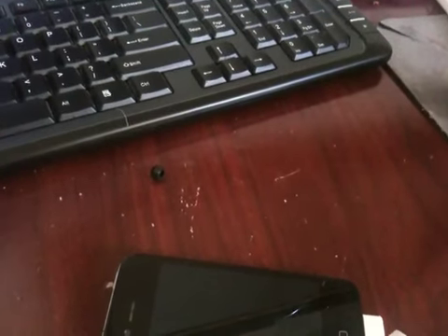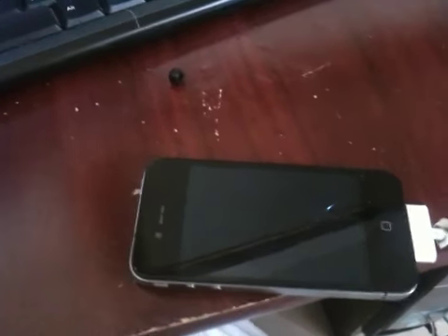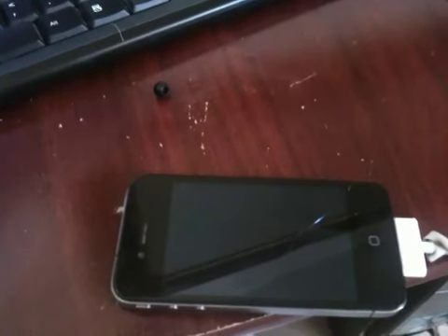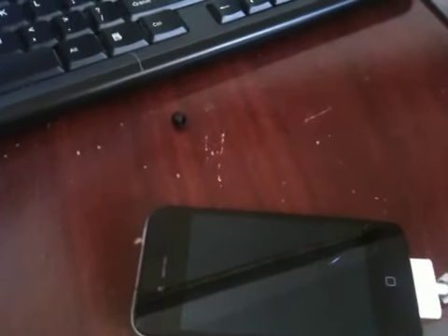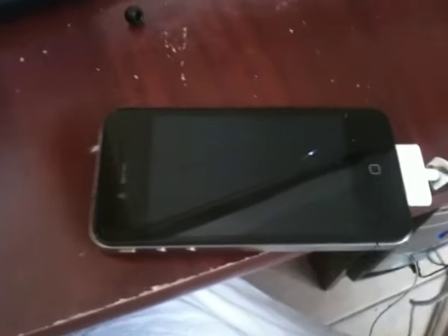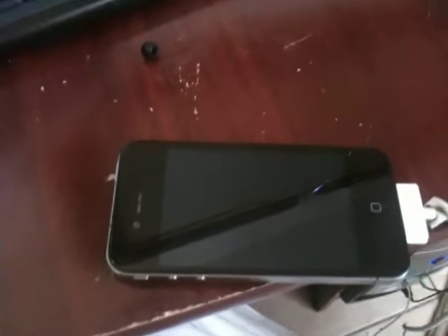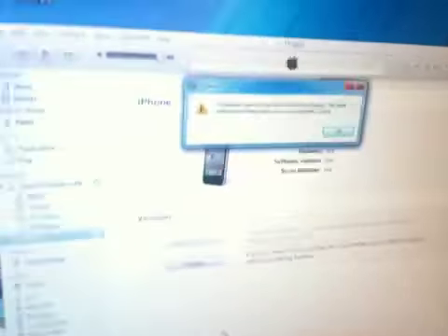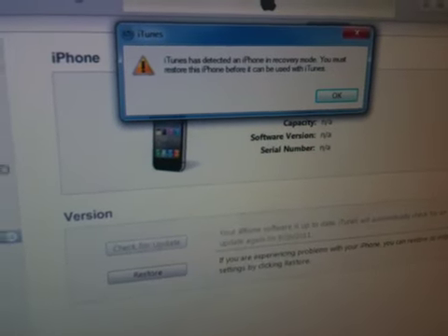Initially, all I had to do was put an AT&T SIM card inside the phone, and it would have connected to iTunes. But the problem with iTunes and the AT&T SIM card in the iPhone 4 was that it wasn't connecting to iTunes with or without the card. So when you initially plug the USB cable in, this is actually what happens and what it turns into.